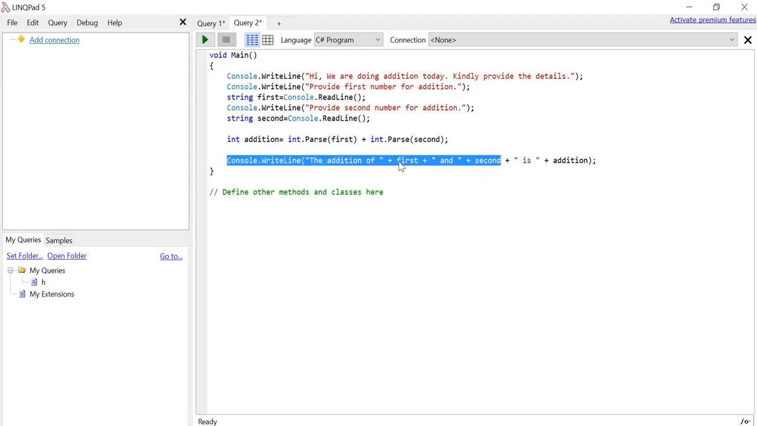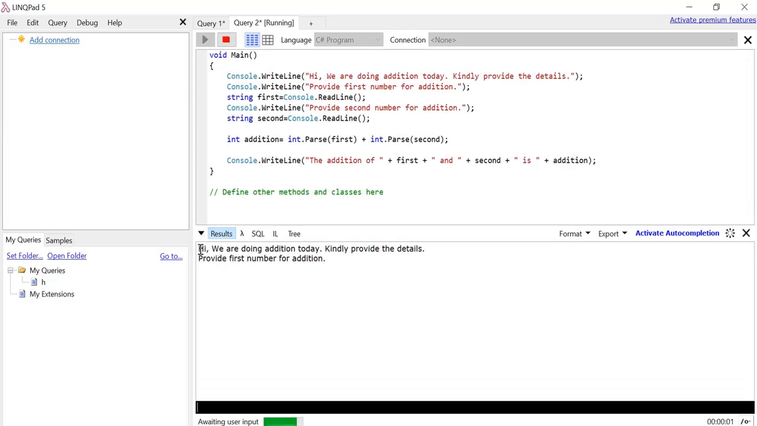Let's say you have provided 15, second you have provided 13, and is addition. Like the addition of both the values will be printed here. Let's try and execute the program. Okay. Hi, we are doing addition today. Kindly provide the details. Provide first number for addition. In the bottom, you are seeing that awaiting user input.